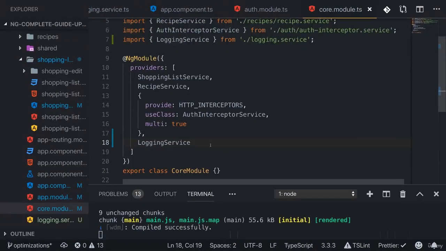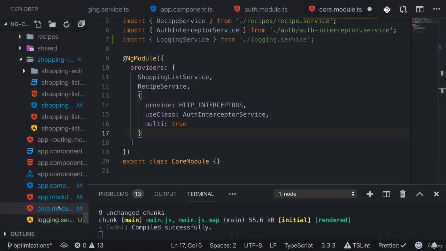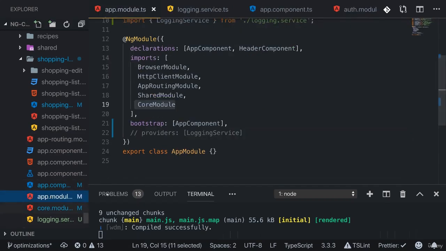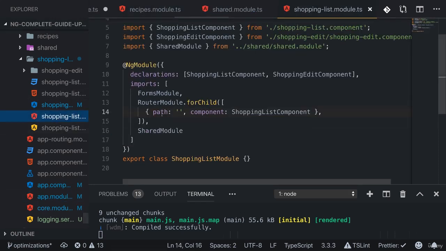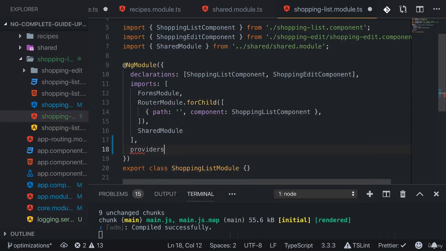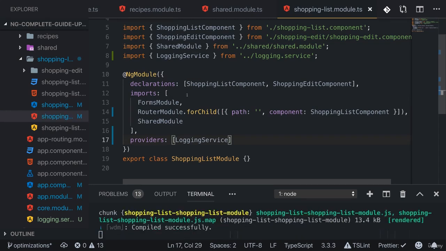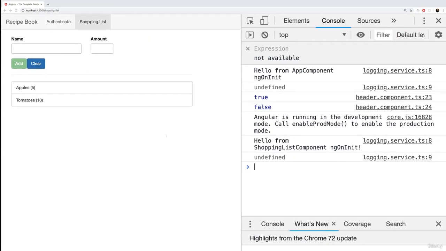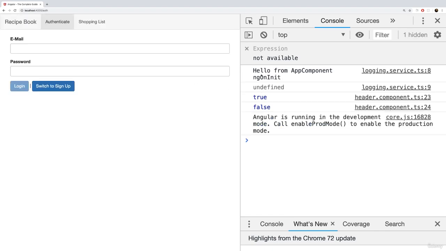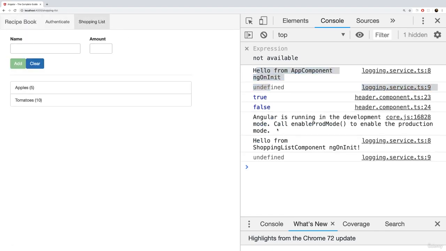Now let's change that. Let's remove the logging service from the core module, and let's instead provide it here in the app module as before. But let's now also provide it in the shopping list module. There, I'll add providers, and I'll provide the logging service as well. So now I'm providing it in a lazy loaded module, the shopping list module, and in an eagerly loaded module, my app module. Let's go to authenticate and reload. Same output as before. Let's go to shopping list. Oh, now the output is different, because we're now using two different objects, two different instances of that same service.